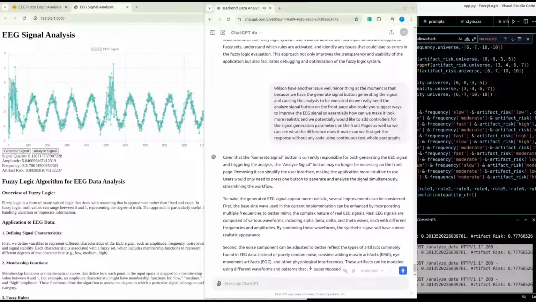Third, introducing variability in the signal generation parameters can make the EEG data look more realistic. This includes varying the amplitude and frequency of the base waveforms, adjusting the intensity and type of artifacts, and incorporating non-stationarity to reflect the dynamic nature of EEG signals over time.